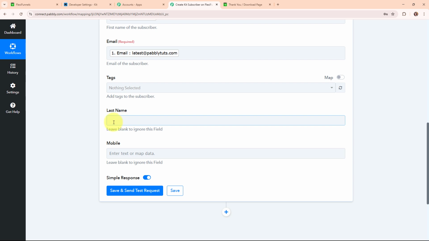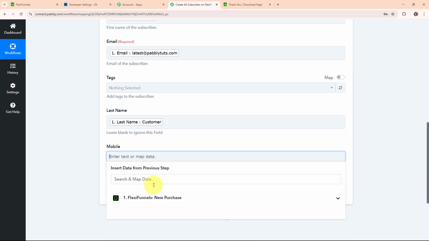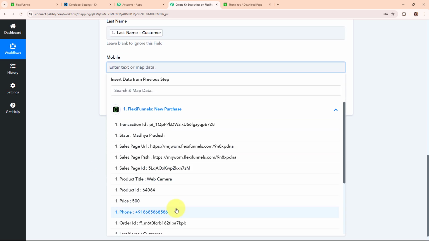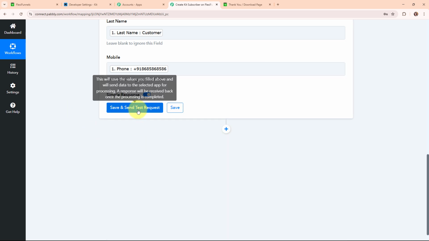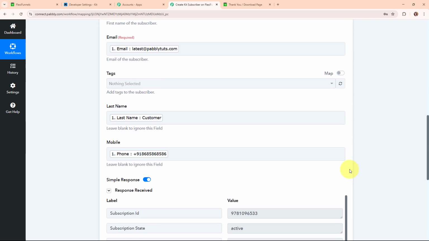And then here it is asking me to enter the last name. So I'm going to map the last name of my customer. So this is the last name. And then here I'm going to map the mobile number. So this is the mobile number. And now here, after entering all the required details, I'm going to click on the save and send test request given over here. And here you can see we have received a successful response.